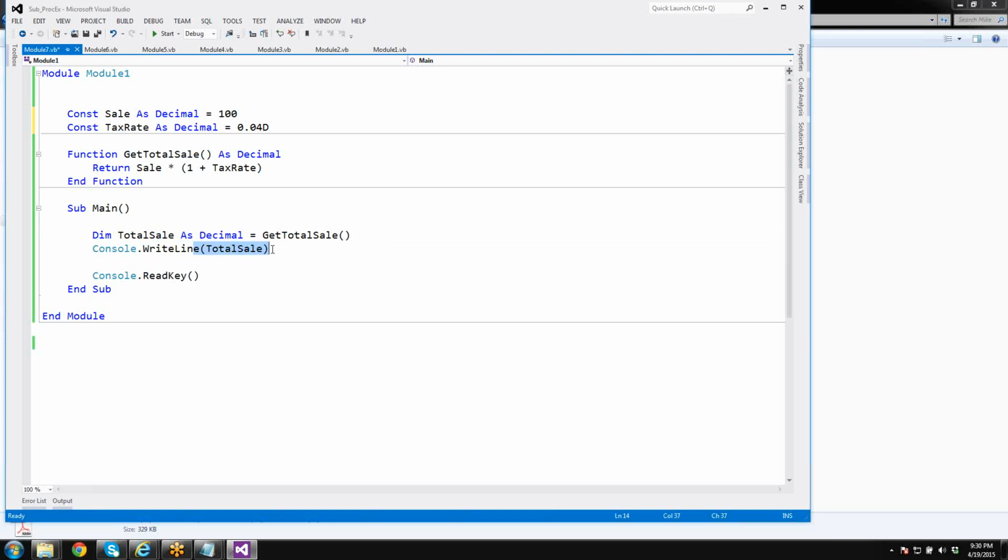Point taken? Point taken, yeah. Like you are going to call a function, and when the function is returning a value, you provide a room to store the return value, a location where the value is supposed to be stored. That is the total sale variable. So that variable value we are displaying in the next statement, the write line statement, total sale.